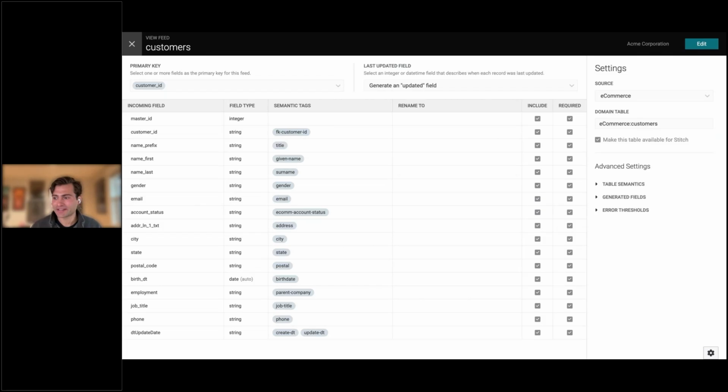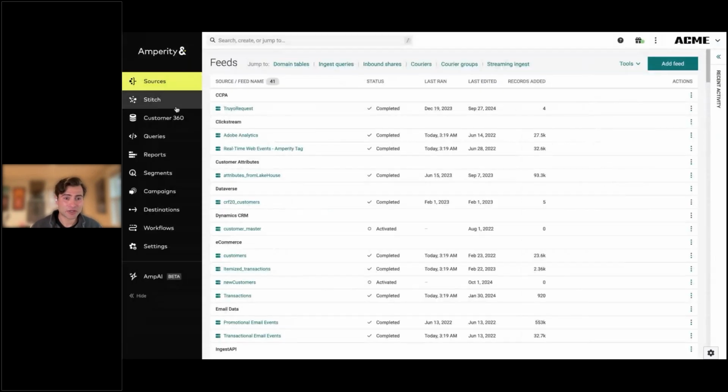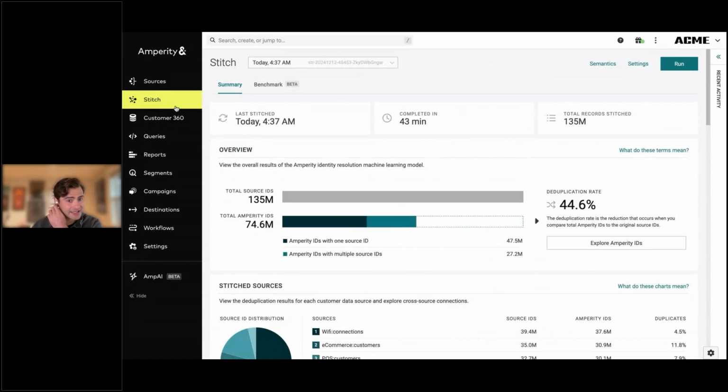But yes, once we've standardized and normalized this data, we're ready to put it into Stitch, which is our patented ID resolution algorithm. So, once you semantically tag that data, you just add it to Stitch and you more or less just click run. It's really that simple. But to even take a step back, what is Stitch? What is identity resolution? So here we can see I had a run from this morning, and I took in 135 million source IDs, and we were able to resolve that into about 74 million people.